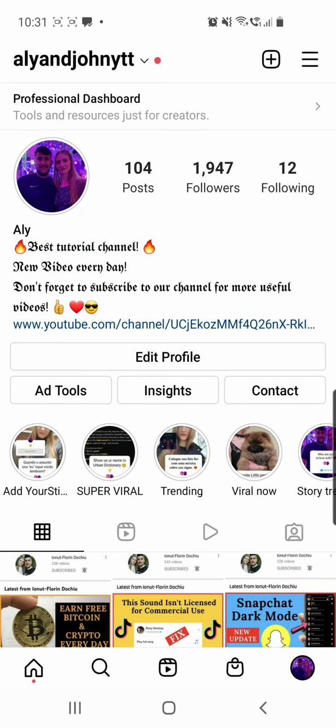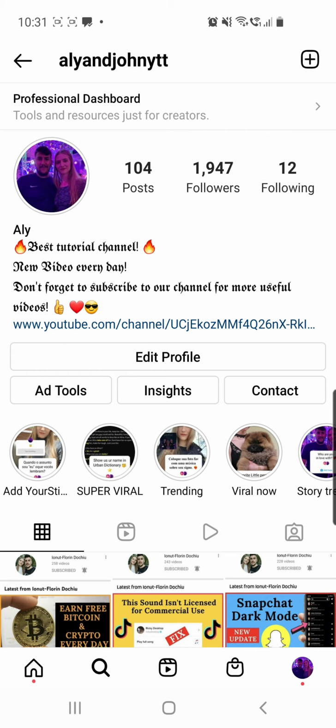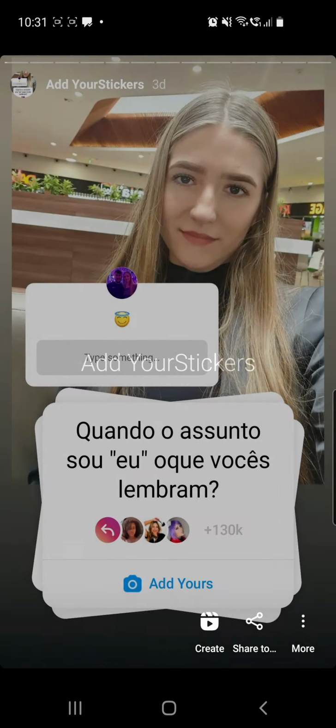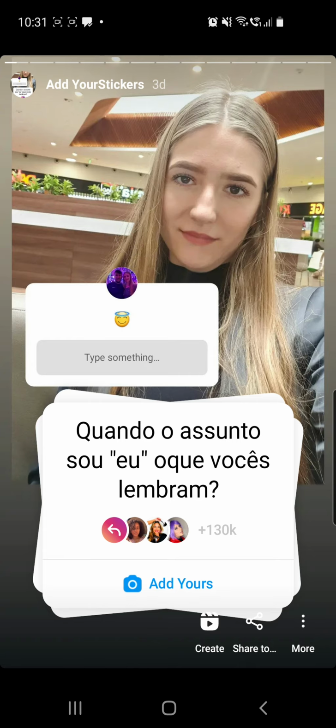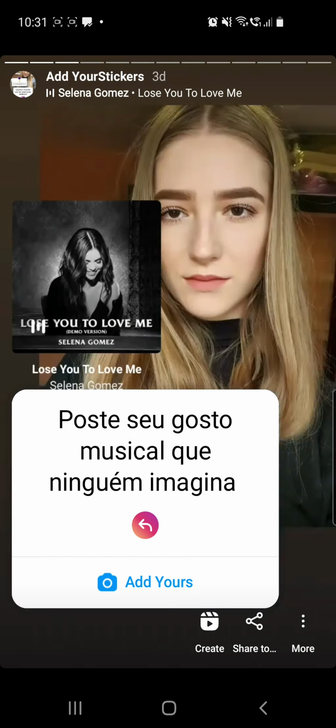First of all, we have to click on the search icon from the bottom of the screen, and here you have to search for my account, which is Ellen John YTT. And then from my page you have to click on the add your sticker at highlights. Don't go to my story because that will expire in just a few hours, so you may not find it there. So here you will only find viral stickers, so you can check these too if you want.